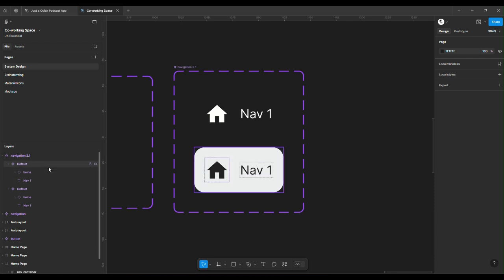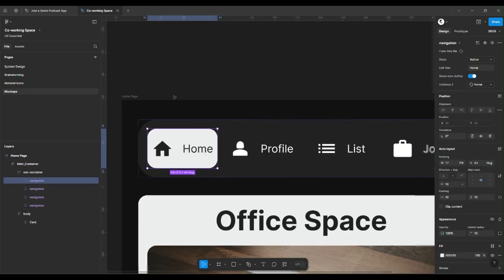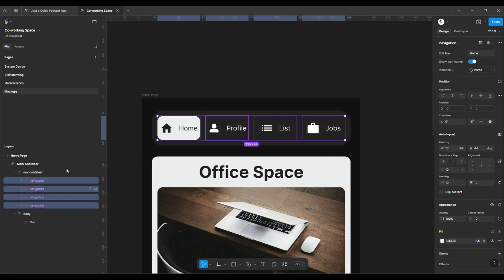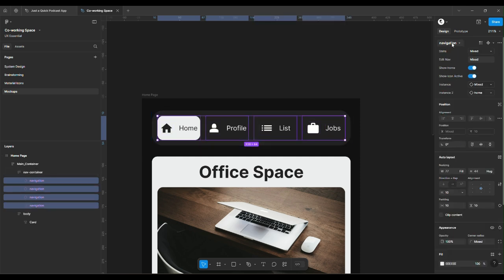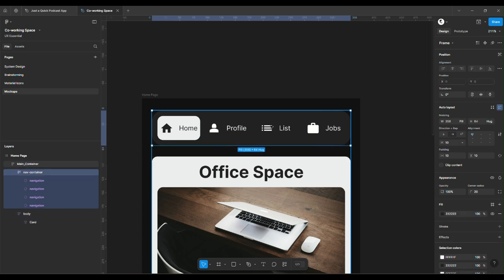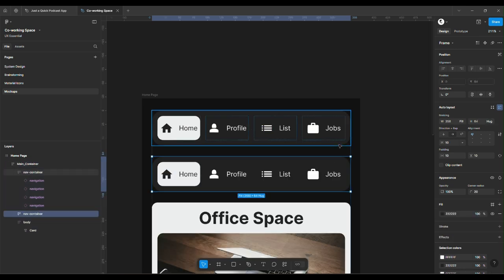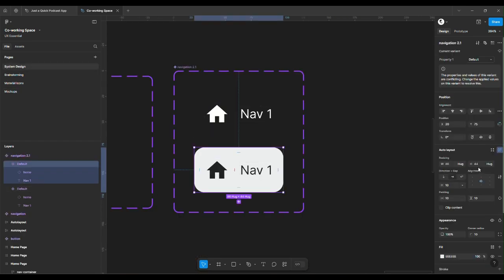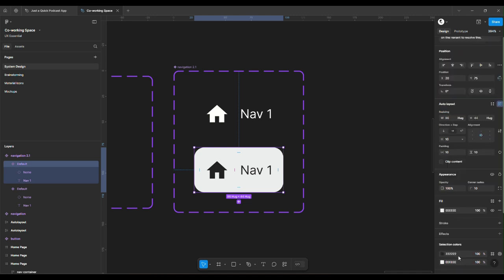Okay. Now what I'll do is I'll go to my mockup and change all this navigation to, no, I'll do one thing. I'll repeat this so there is no confusion, and I'll change the color a bit so there is no confusion. I'll make this orange.